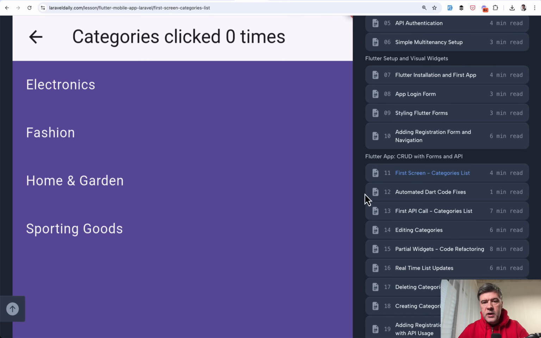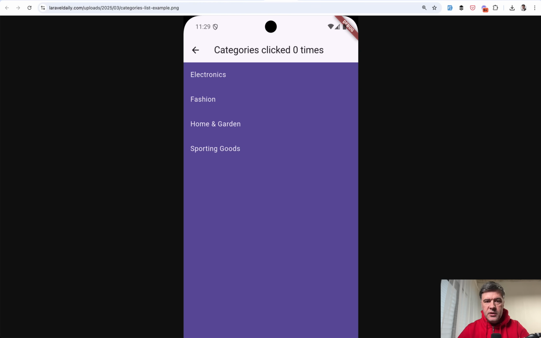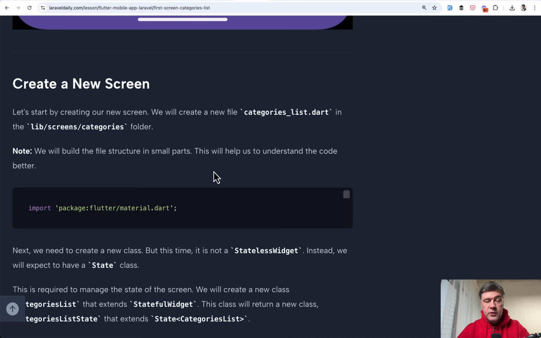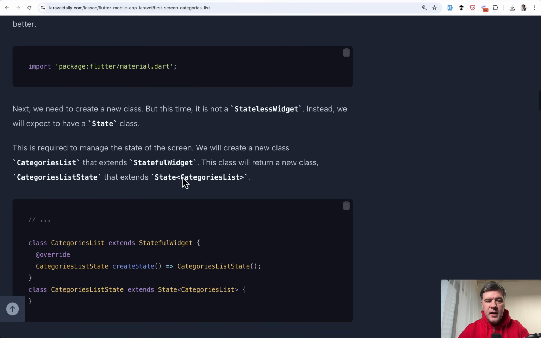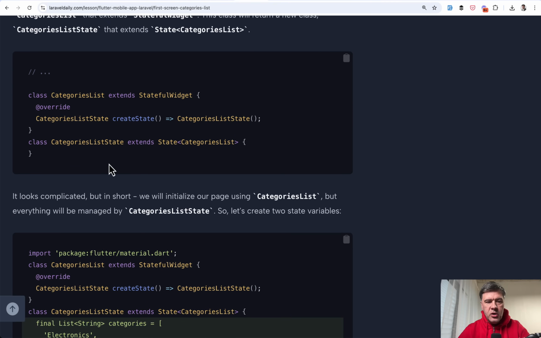Next, I jump a few lessons ahead where we build a stateful widget, which means a widget that contains data, which then we will get from the API. So this is the result screen we will build in a minute. So for that, we create a new screen. We're not working in the main Dart anymore. We have CategoriesList, for example, and inside there's quite a complex structure of state.